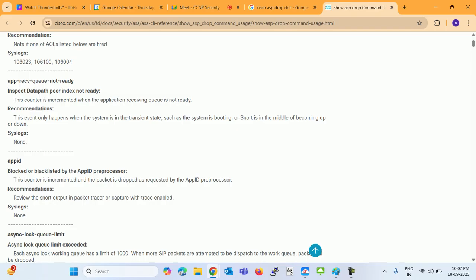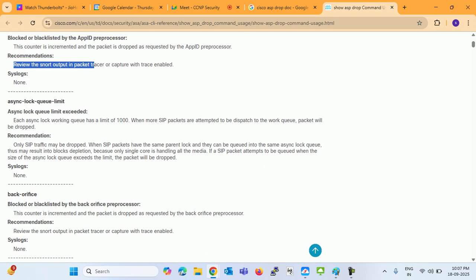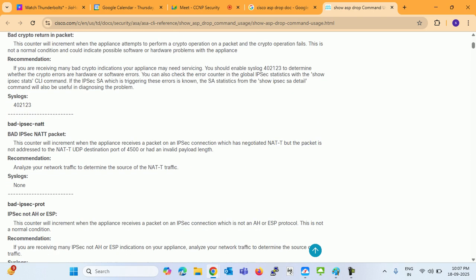So that can be the reason, or there will be even no syslog if you are getting this one. So that means there can be like 1,000 reasons. You can go through the document to find what the reason is, and you can check, like, maybe you have a bad IPsec NAT. So analyze the traffic to determine the source of the NAT-T traffic.